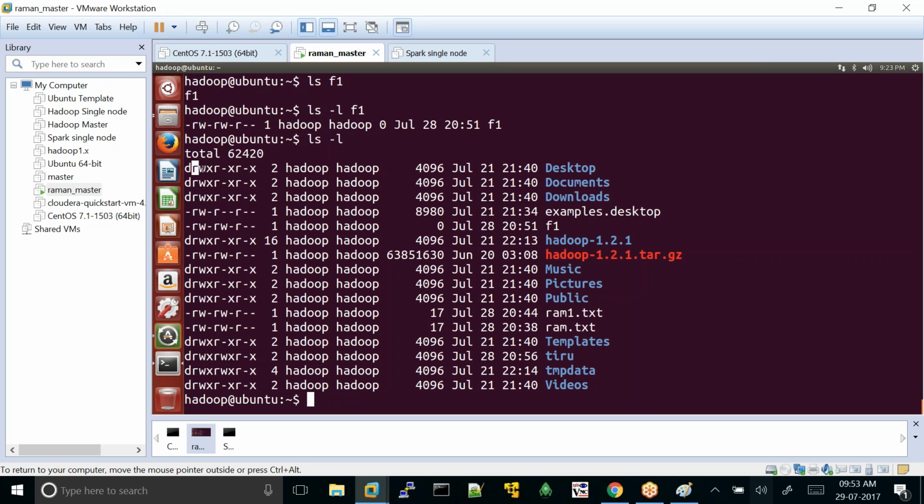The first three are for the owner, all permissions. For the group members, read and execute permission. For other users, read and execute permission. Okay, so now we are going to set the permission.